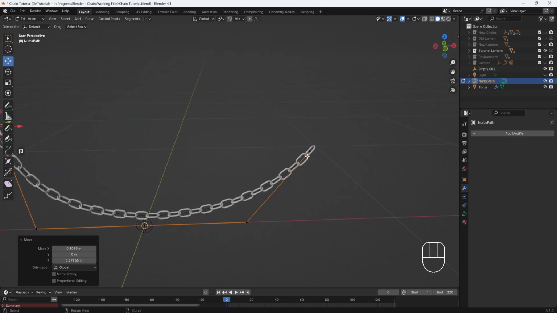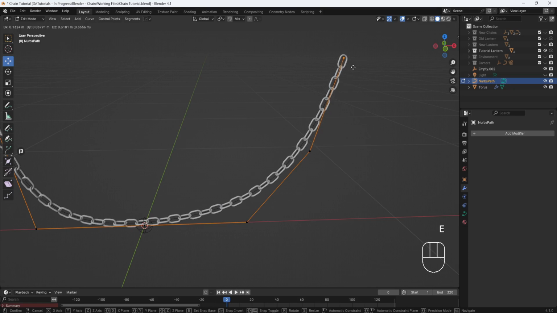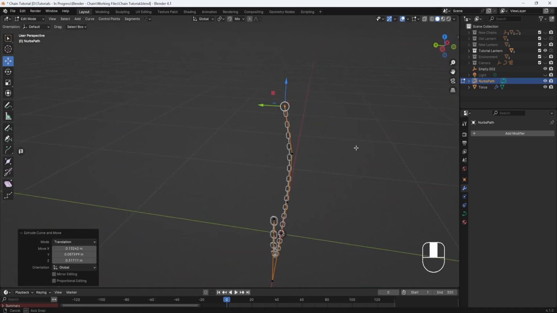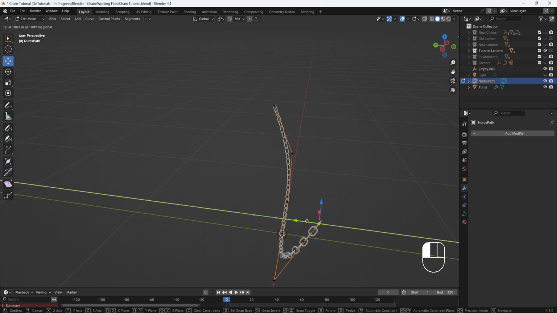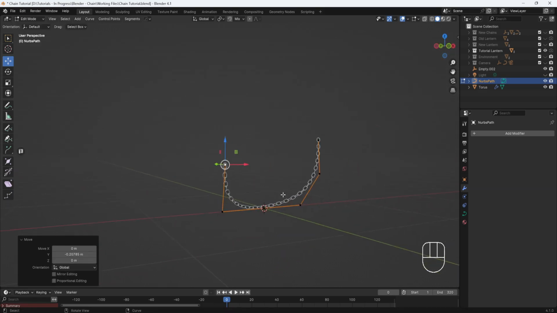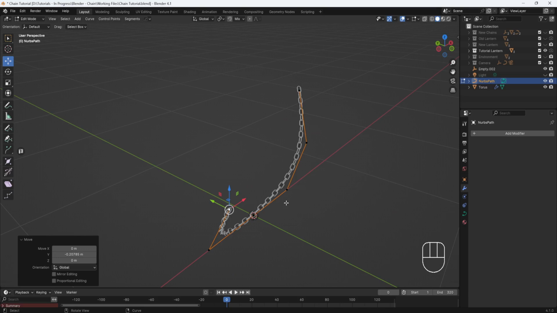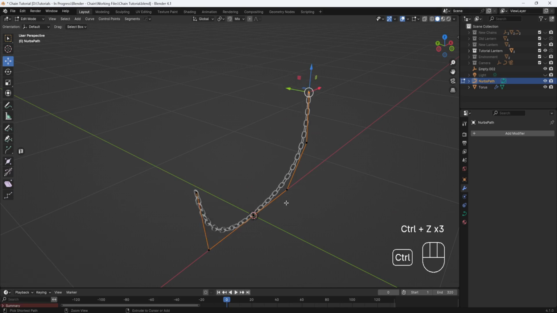And if you need to make the chain longer or you just need more control points, select the point on the end and hit E for extrude, and then just drag it out longer. And you can go in different directions, make it do anything you want. Take it back.